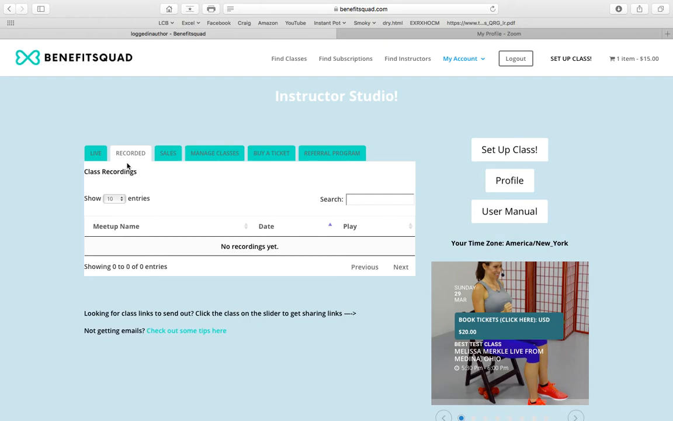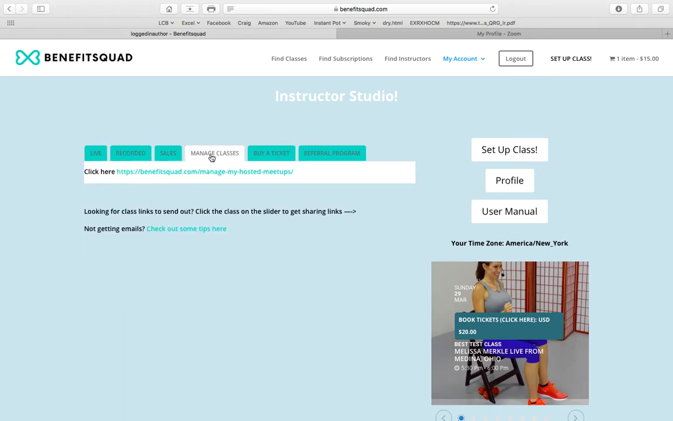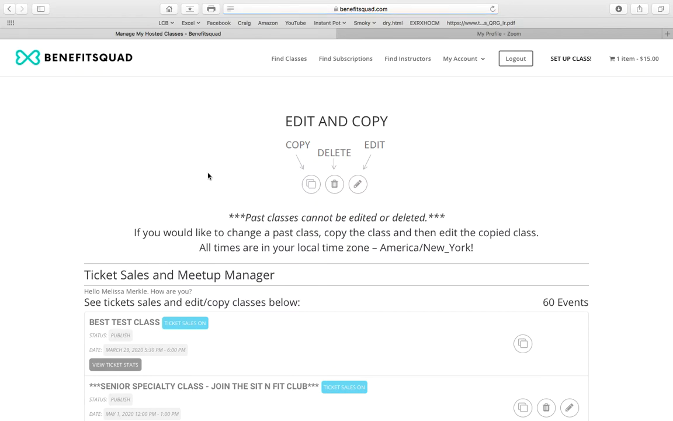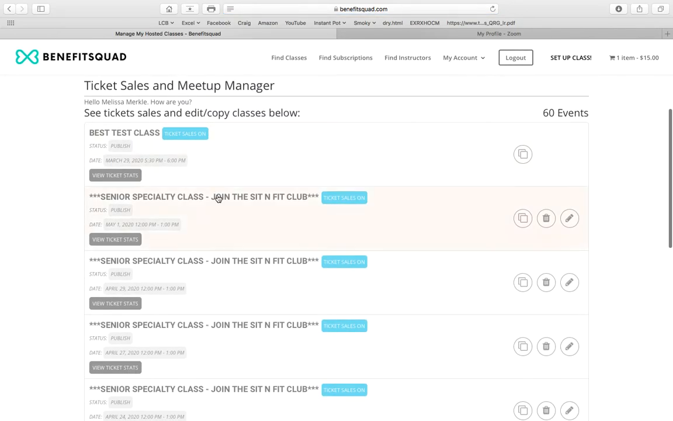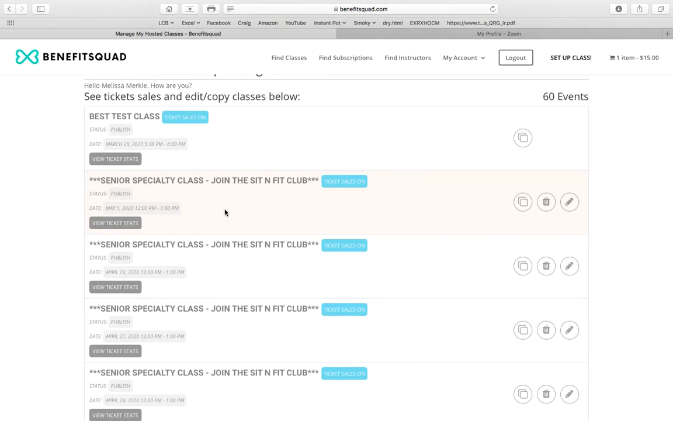Next, I want to show you how to edit your classes and how to manage your classes a little bit. And again, there's a few different ways to get there. You can click on the Manage Classes tab, or you can scroll down. There's another tab at the bottom. We're going to click here. So we're managing our classes, and then you can click on this link, and it's going to open up a new page. So for any classes that you have coming up, you will see 3 different options.